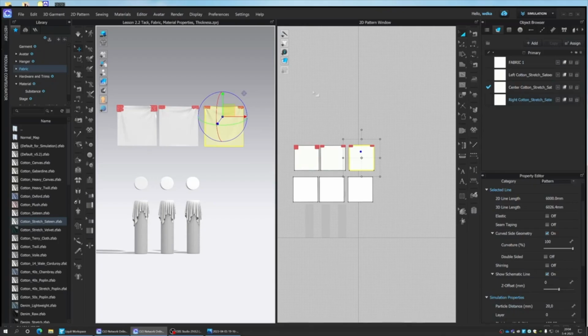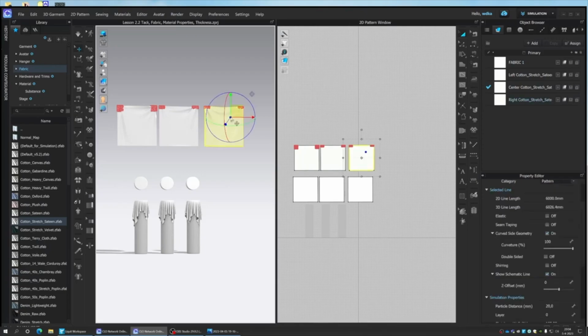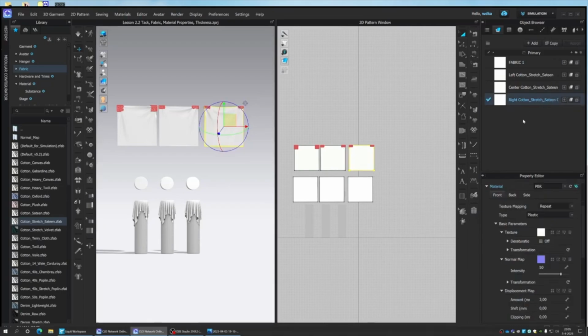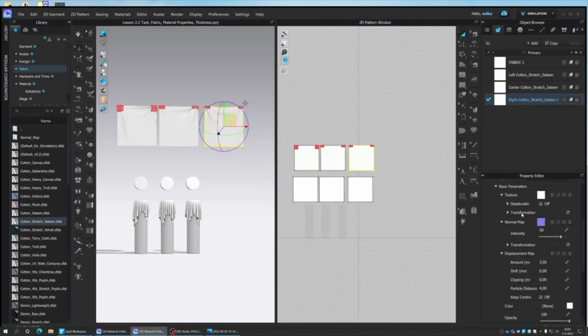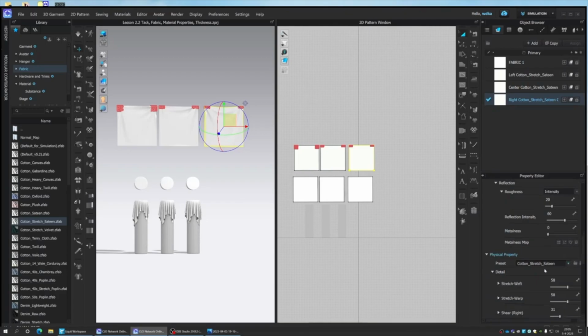Sorry, I will repeat that. Let's say you have clicked on the right pattern piece, and you see a mark on the center, but that's not the material for this one. The way you know which material is for this pattern piece is that it will be highlighted in the name. So I click on it because I want to work with it. Now what I can do is scroll. You have physical property, and then open the arrow detail.